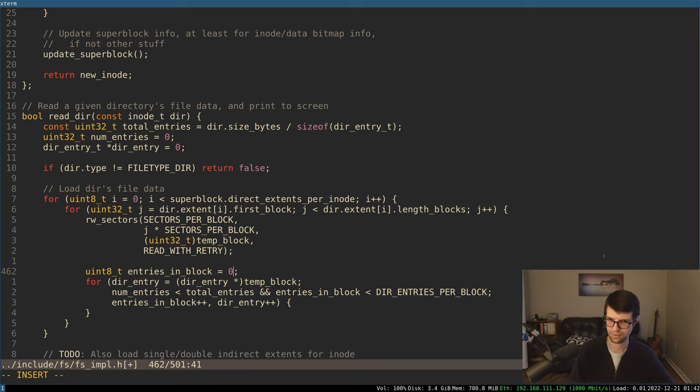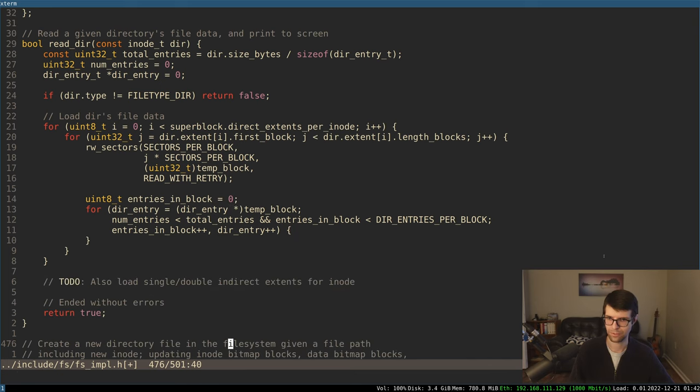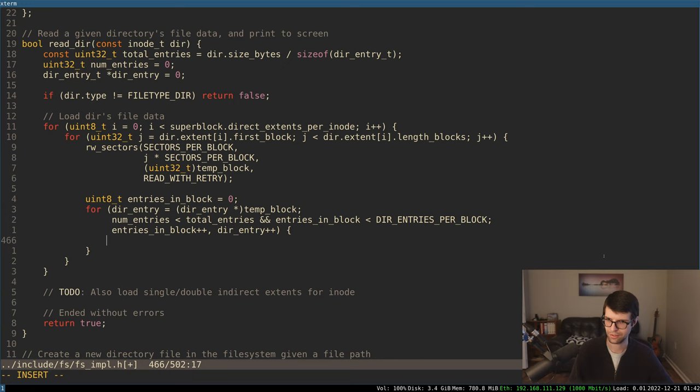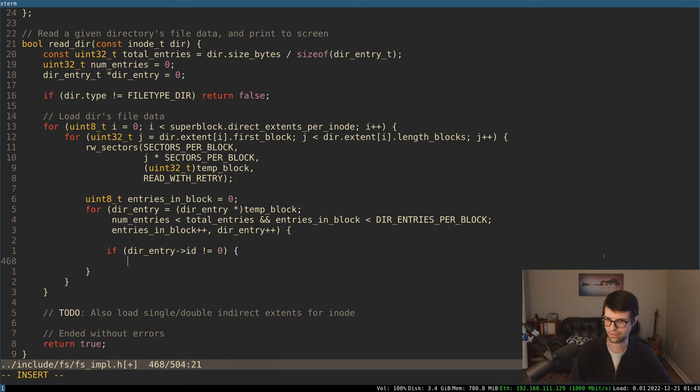So this will be zero every time. So we'll read through the maximum number, which should be 8. So it'll go 0 to 8. That's fine. 0 to 7. In this current entry, if we found a valid one, so if it has an ID that is not zero, it should be valid. So if the ID is not equal zero, then we want to print out the data for that.